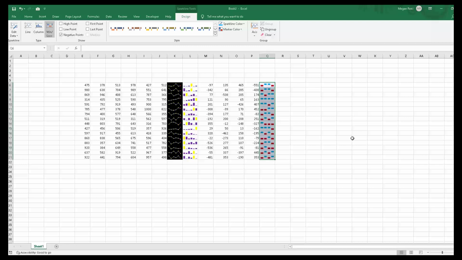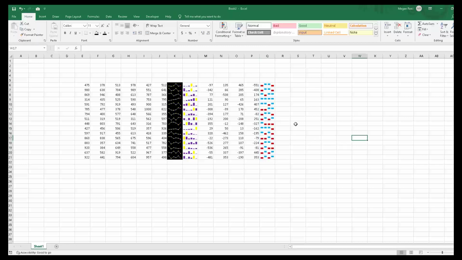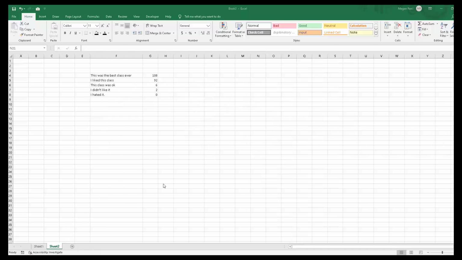So I don't know, there's other options in here that we're not going to really get to, but that's it. I mean, sparklines are pretty straightforward, but they can be quite useful. All right, the next thing we're going to talk about is a Pareto chart.